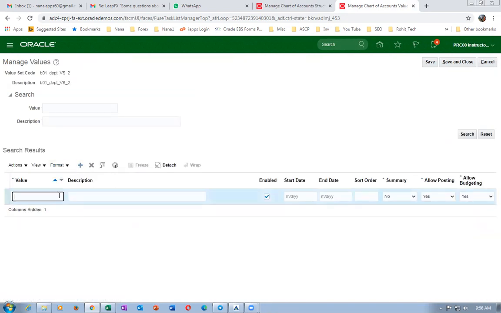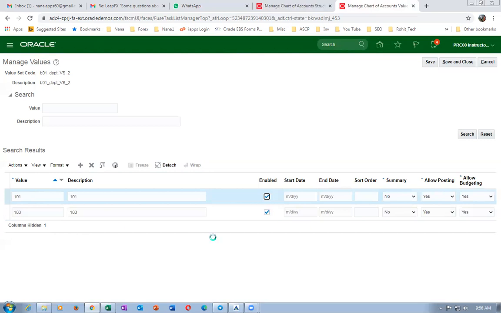I will now create two departments for this exercise. 100, and allow budgeting and allow posting are yes, summary is no. Click on plus. Now I'll go for one more department, 101, and give it a 101. The sort order and all, I don't know anything about it. The segment qualifiers, I'm keeping the defaults. Click on save and close.